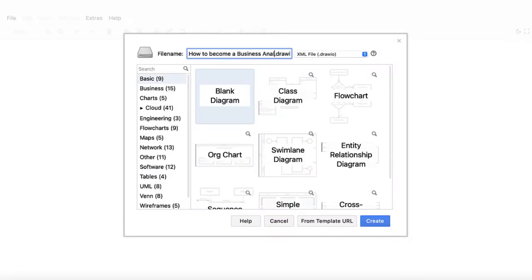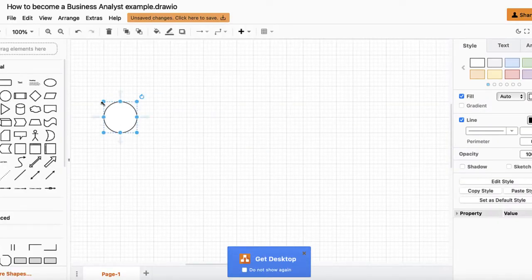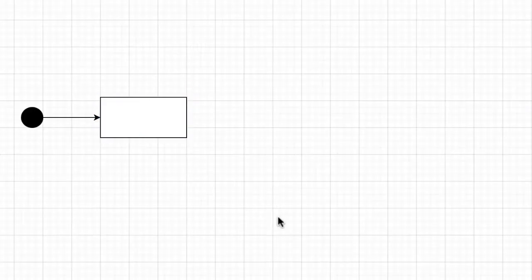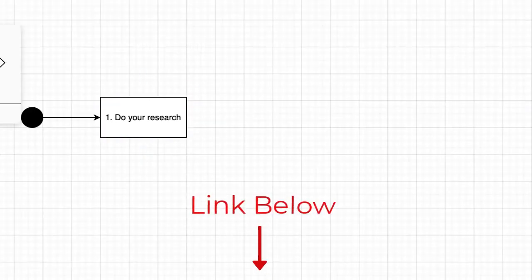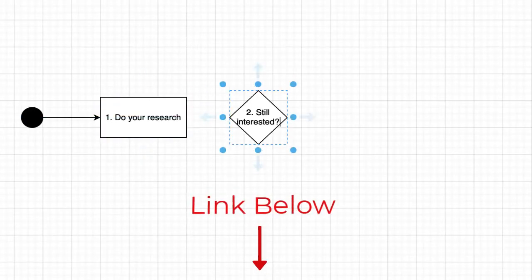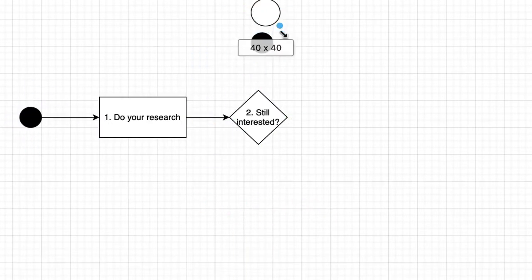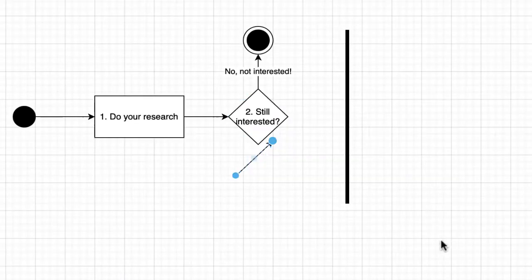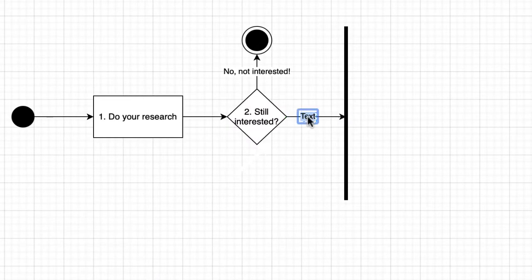Step 1, do your research. You can save yourself a lot of time and effort by understanding exactly what it means to be a business analyst. I will leave a link in the description below to an article that will tell you exactly what is business analysis and what it's like to be a business analyst. So make sure to check that out. If you are then still interested in becoming a business analyst, then let's go to the next step.